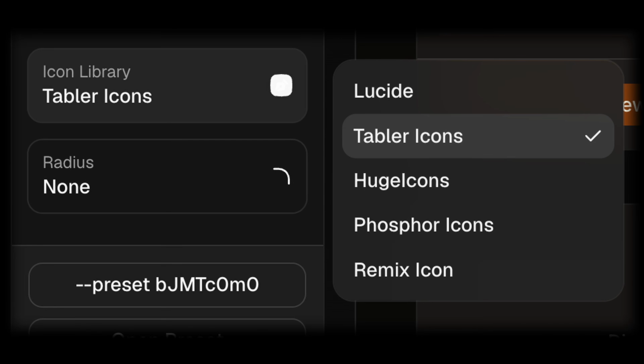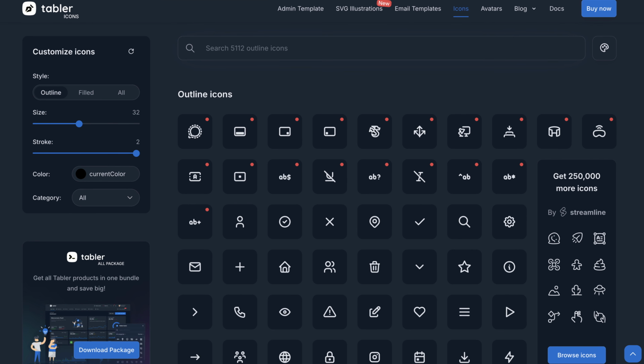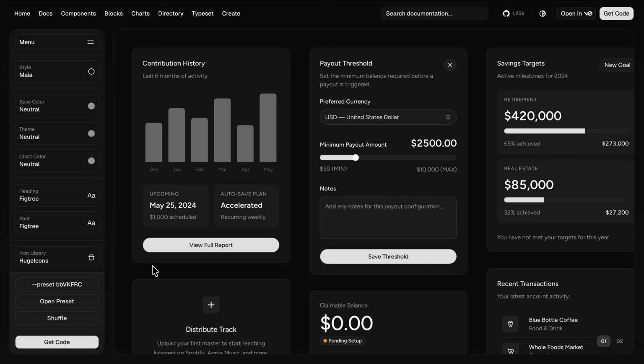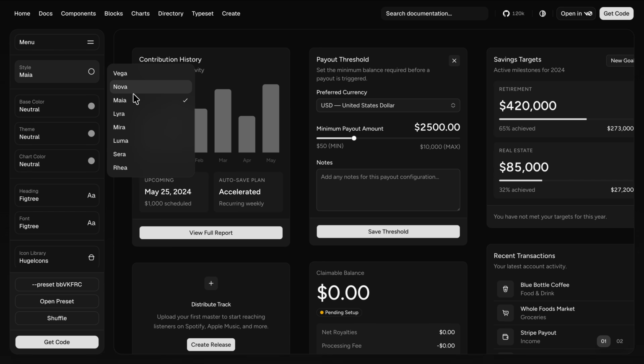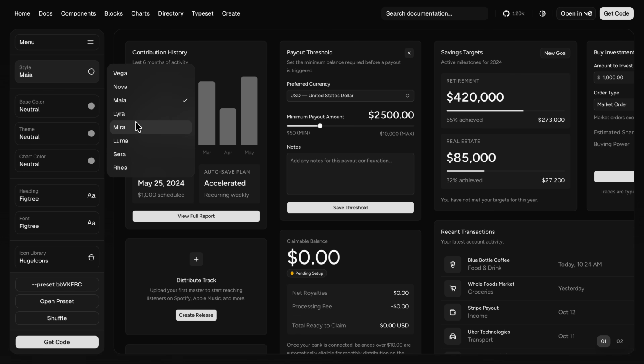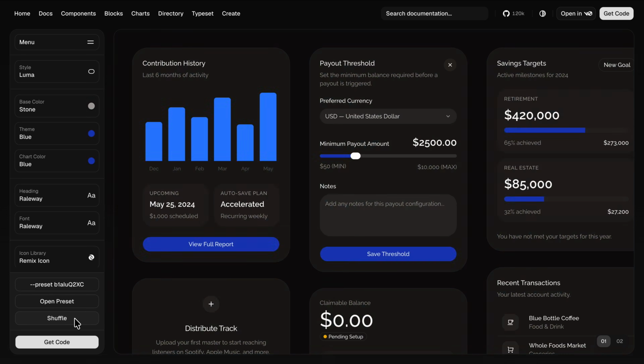For example, one of the things that you can now configure is which icon library is used. I'm personally a big fan of Tabler icons. I've always mentioned them in my videos, and I'm happy that I don't have to change the icons manually anymore. On top of that, you can also choose the color and appearance of menus. You can set a global style that affects the scaling of your whole app. So now each app that is built using Shadcn UI can look completely different.